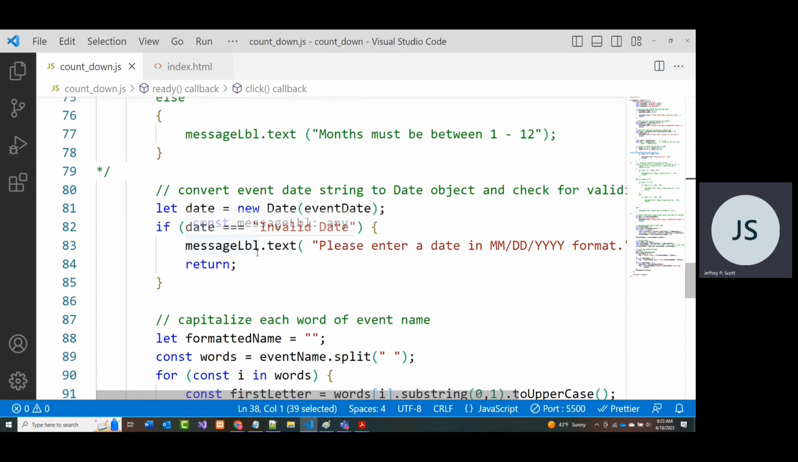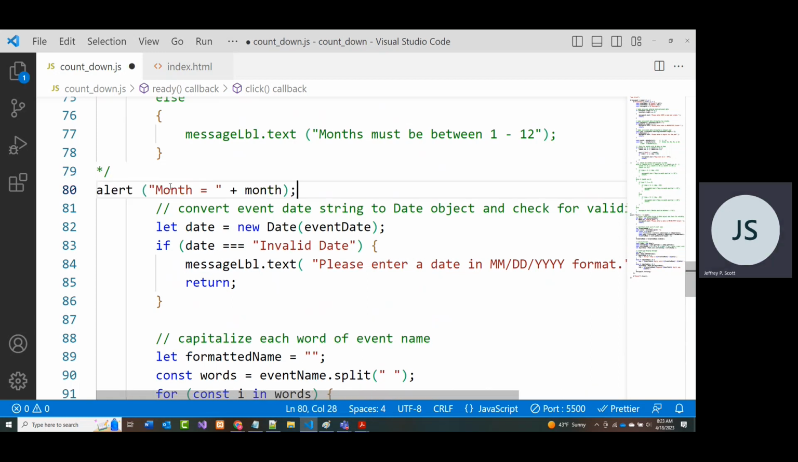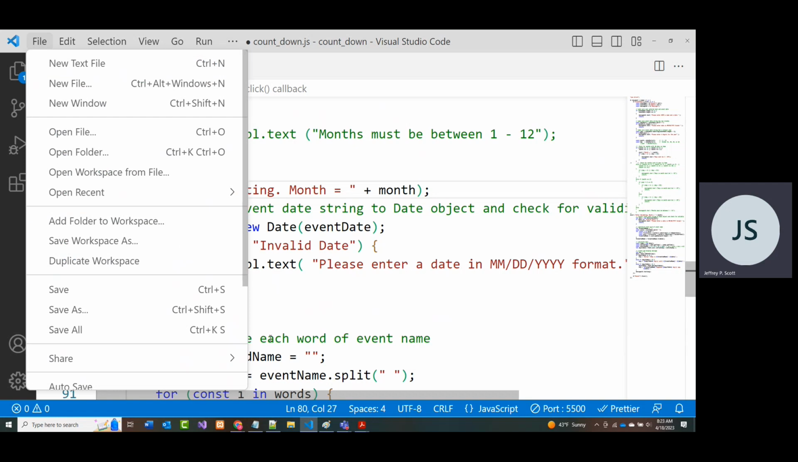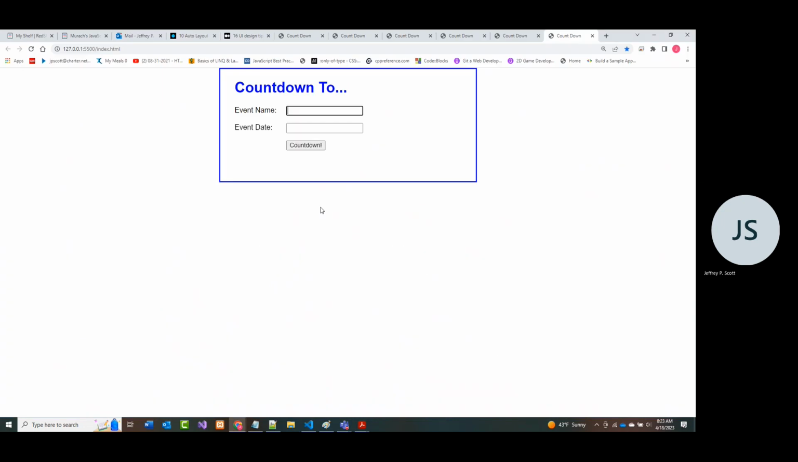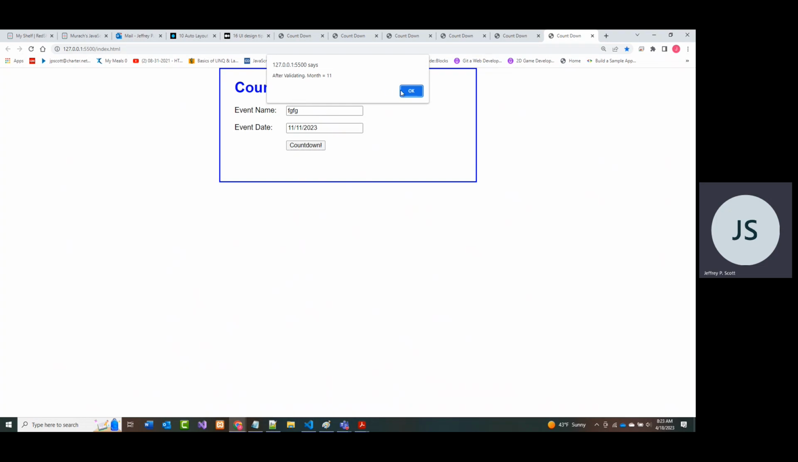All right, so let's come in here, and I'm going to come right down here. I'm going to put that alert in. I'll say after validating. All right, I want to see if that's going to get hit in there. All right, after validating month equal 11. So that is working. All right, 200, okay, so all of that is working.